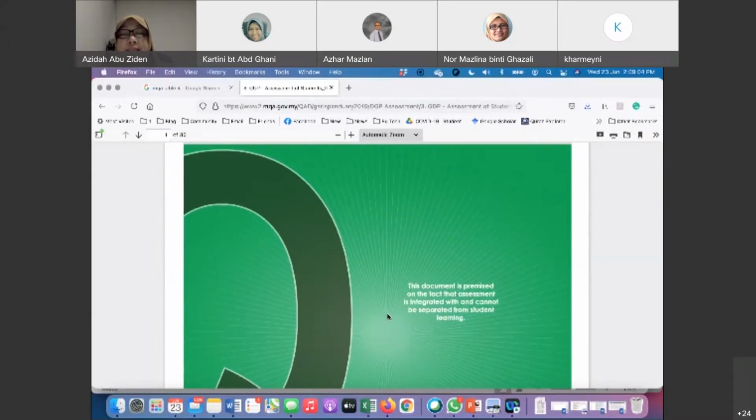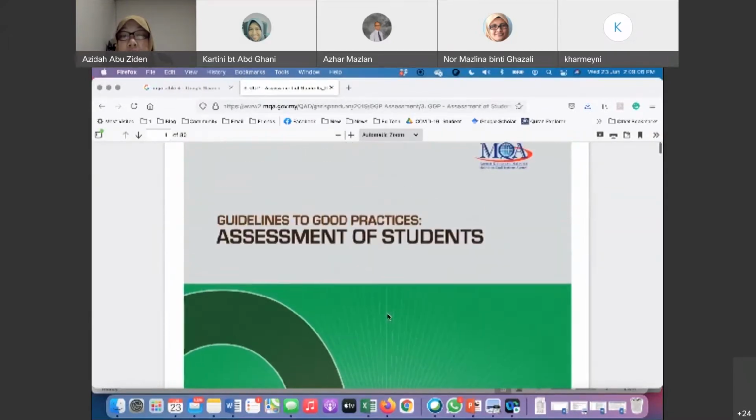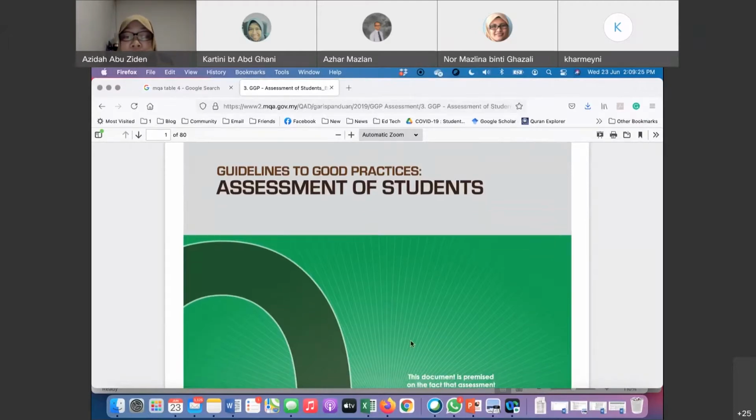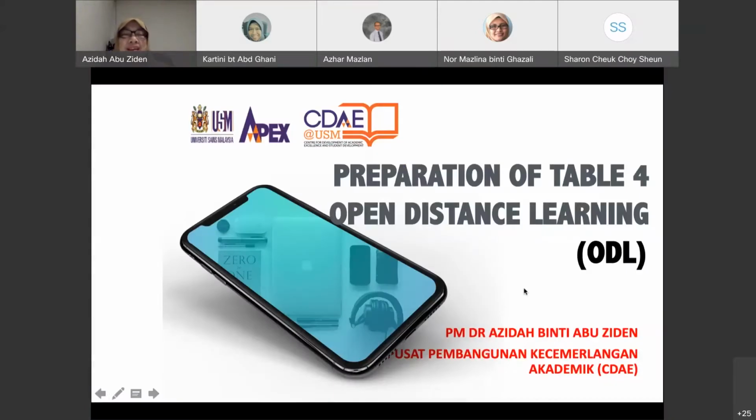This particular guideline is not for ODL, it is for assessment of students. However, it can guide you to produce good documents for your MQA-01 as well as your Table 4. You will be able to align your PEO, PLO and your CLO. So later on I'll show you.